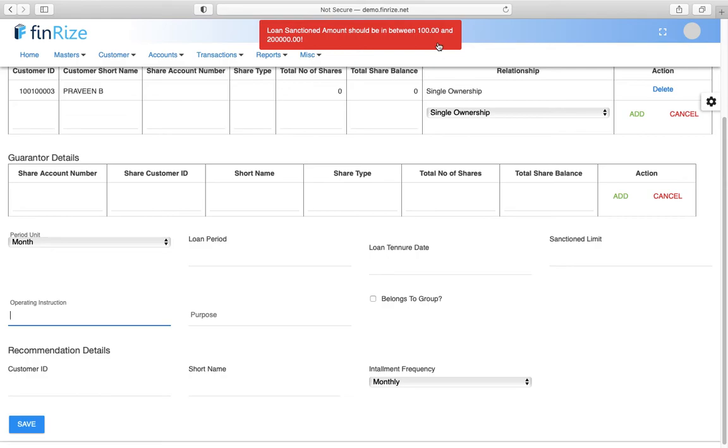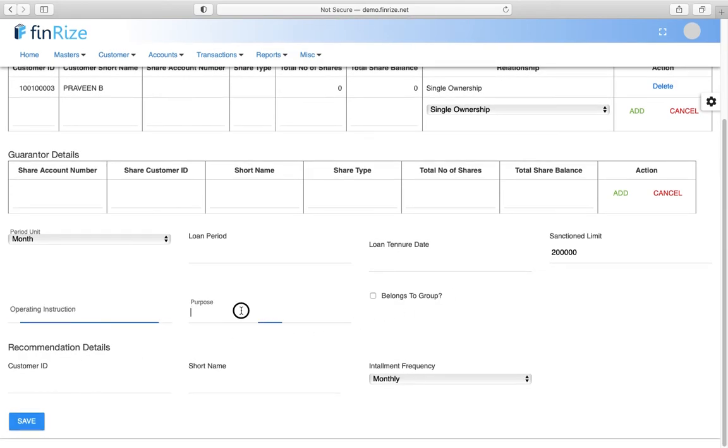Just when I tab out, can you read this message which says the loan sanction amount should be between 100 and 2 lakh? Meaning this is an agriculture loan which comes with a maximum limit of only 2 lakh rupees. No disbursement can happen above 2 lakh. That's what you have set in the scheme parameter, where you wanted it to be a maximum of 2 lakh rupees. So let's revise this and enter only 2 lakh. If you have any operating instructions or the purpose or other things, you can enter that and just save it.